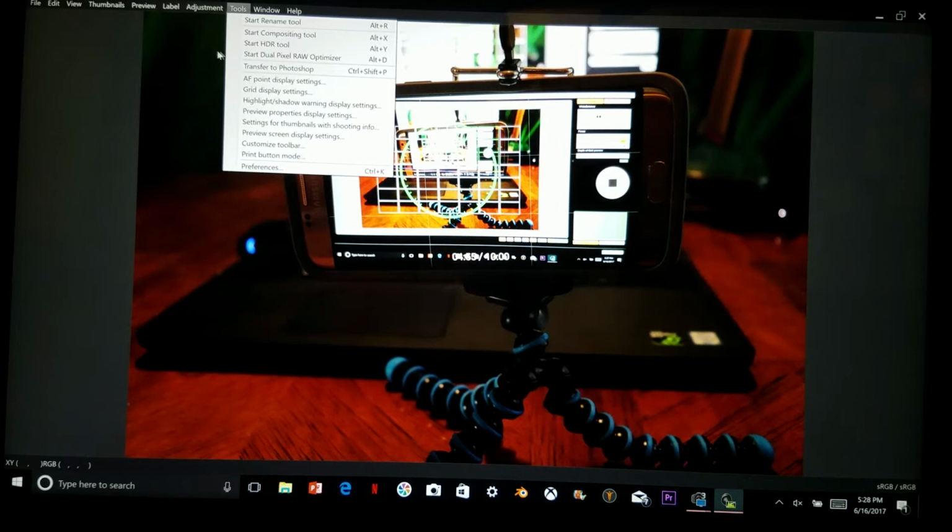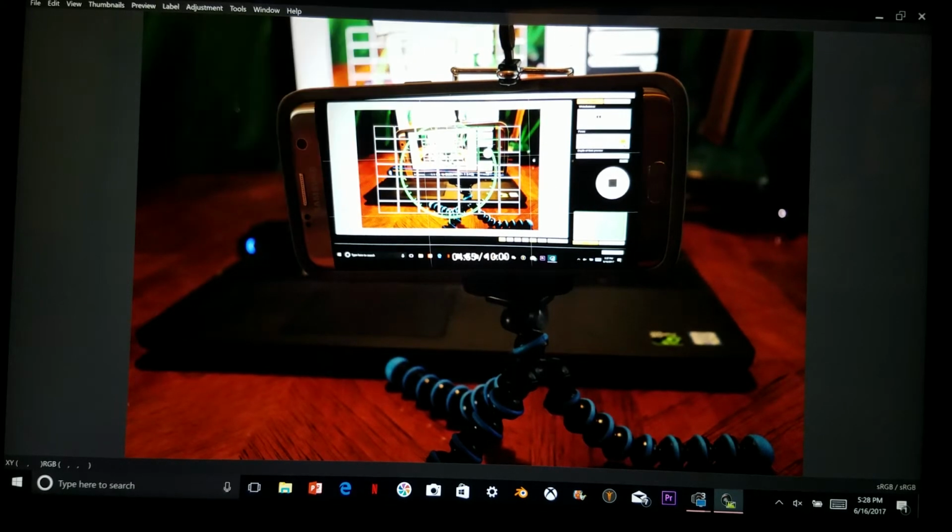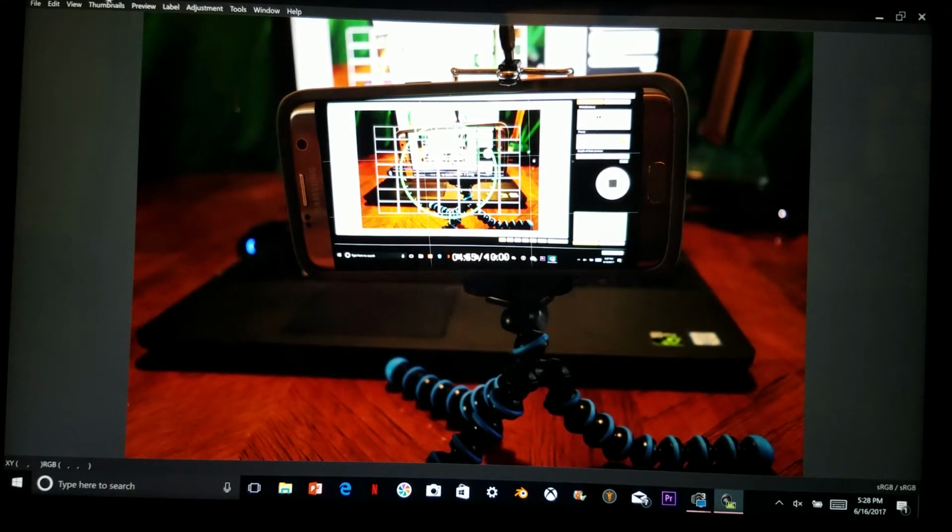But yeah, it's got, what's this? Start dual pixel RAW optimizer. I mean, I don't know what that is, but it sounds pretty cool. Transfer to Photoshop. I mean, autofocus point display settings. All these settings. Again, this is the Digital Photo Professional 4. After you take a picture, it'll automatically pull it up.